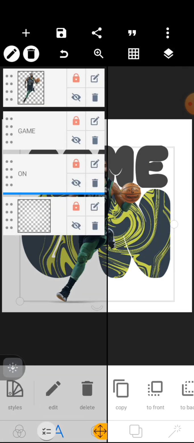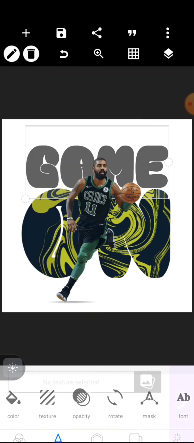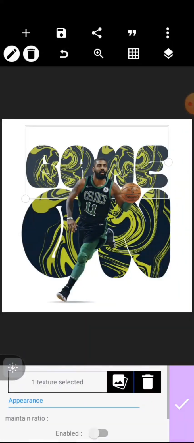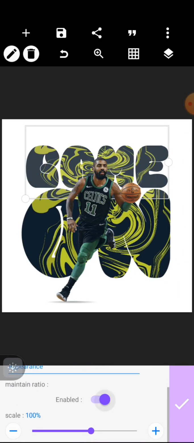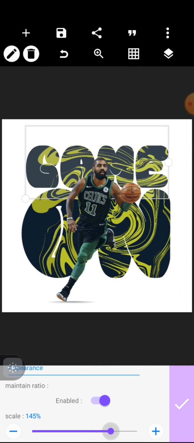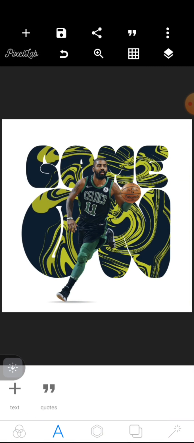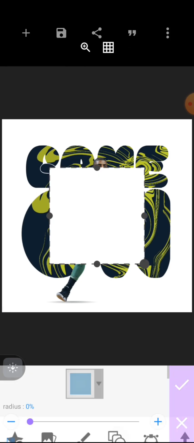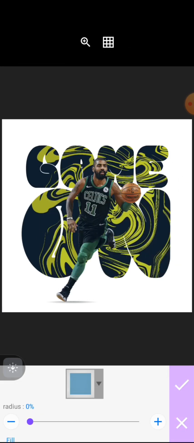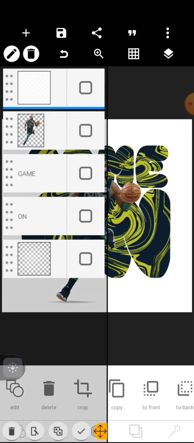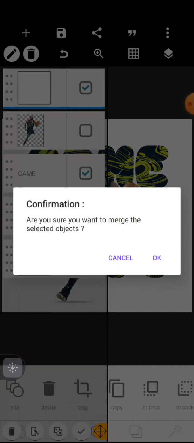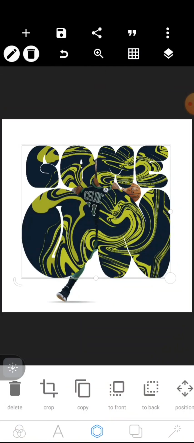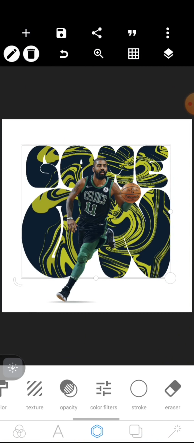Do the same for game, right? So go to game, go to texture, add image, and choose that same picture, enable it, enable the maintain ratio and increase the scale, so you'd have something like this. So now we want to affect the colors individually, so to do that, just create a new shape and send it out of your screen, then merge all three together. It's going to make everything one like this, so you can adjust the colors now.